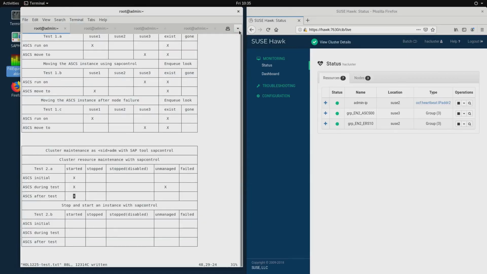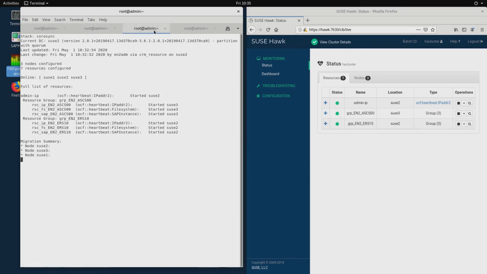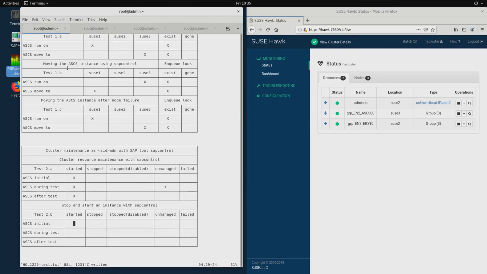Let's go there. So first of all, we have to document the status. So status is green, so that means started. We can see it here. Started ASCS, and we will document this here. So next line is the information during the test.